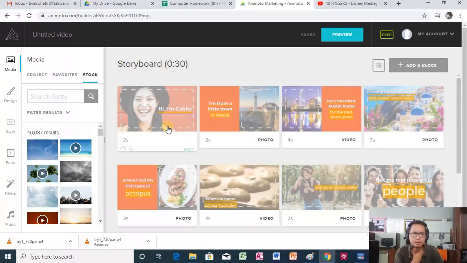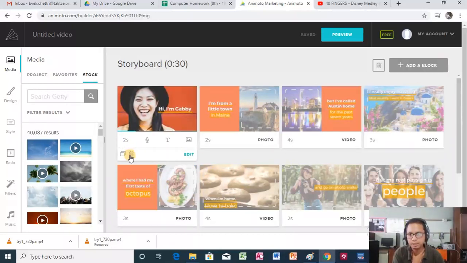These are the slides or blocks, it's called a block in Animoto. If you want more blocks, you can always add. If you want to delete, you can go to the block that you want to delete and click on the dustbin icon over here, which actually means delete. So this is basically the storyboard. This is where you add a block from, and to delete you click on the delete button over here.